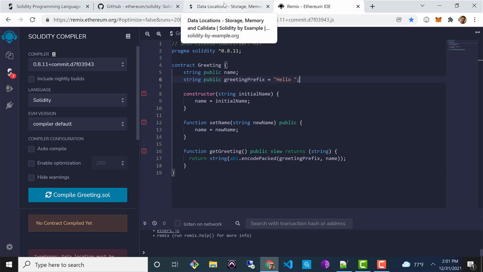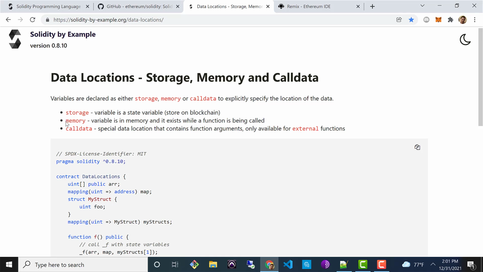Okay, so memory, this is the one that I probably use most often in functions. This just means that the variable is stored in temporary memory and is basically erased when that function exits. Then we have a third type called calldata. We won't be dealing with this one with this particular example, but as you can see here, it says it's a special data location that contains function arguments, only available for external functions.